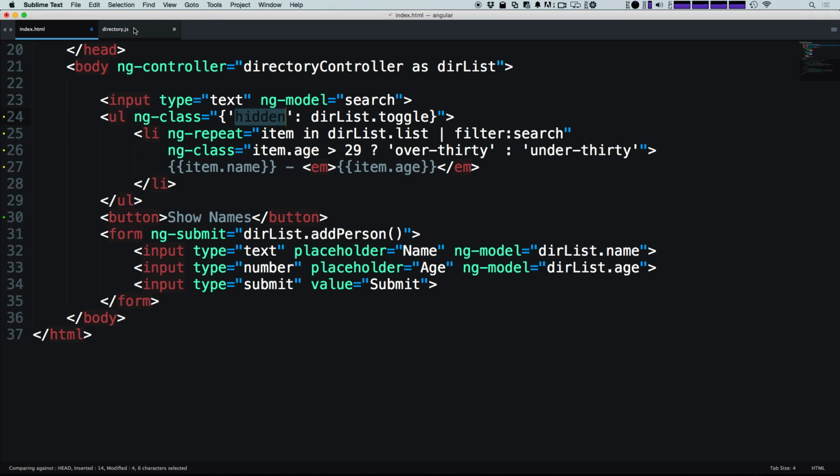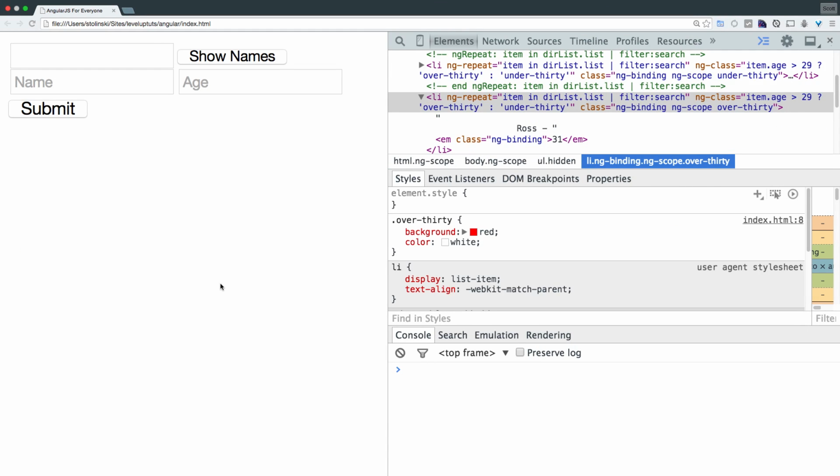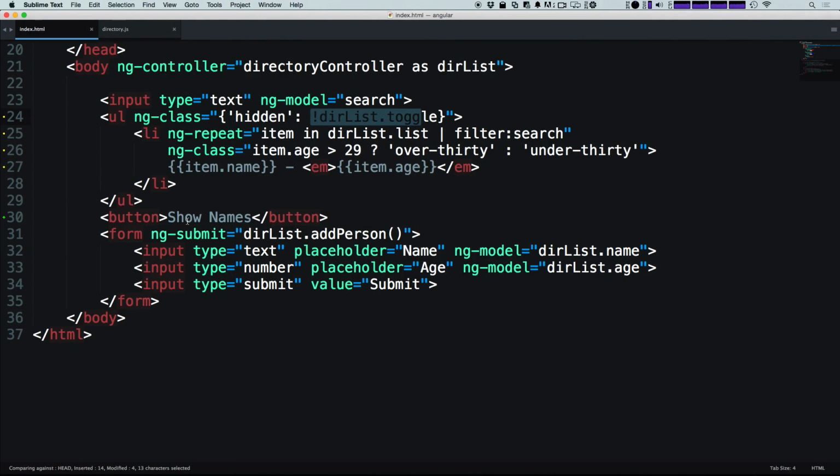However, that's not really what we want. We want it so that when the toggle is toggled, we're showing the names, not hiding them. So what we can do is simply add an exclamation point here. And now what this is saying is if this value is false, then show the class of hidden. If this value is true, then do not show the class. So when we come here, you can see because this is set to false, none of the names are showing. However, our Show Names button isn't rigged up yet. So let's go ahead and add that logic.